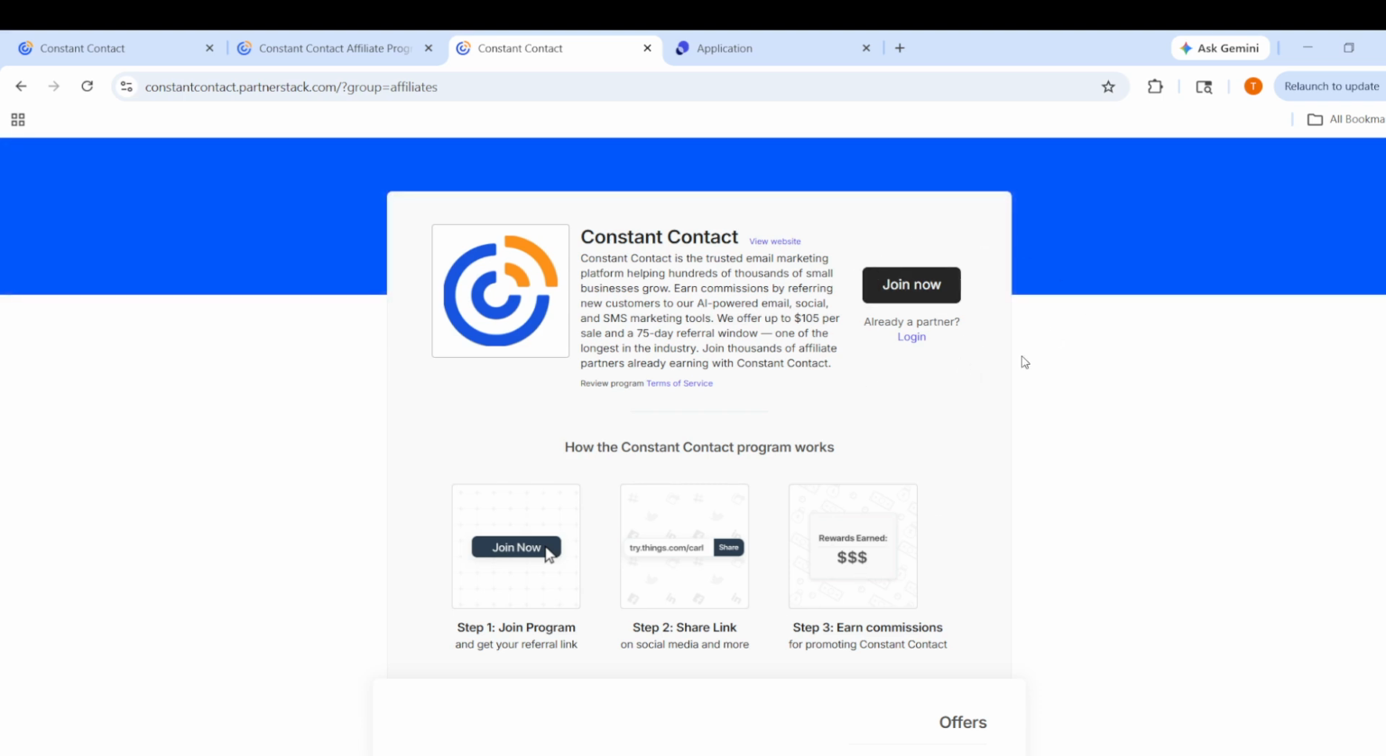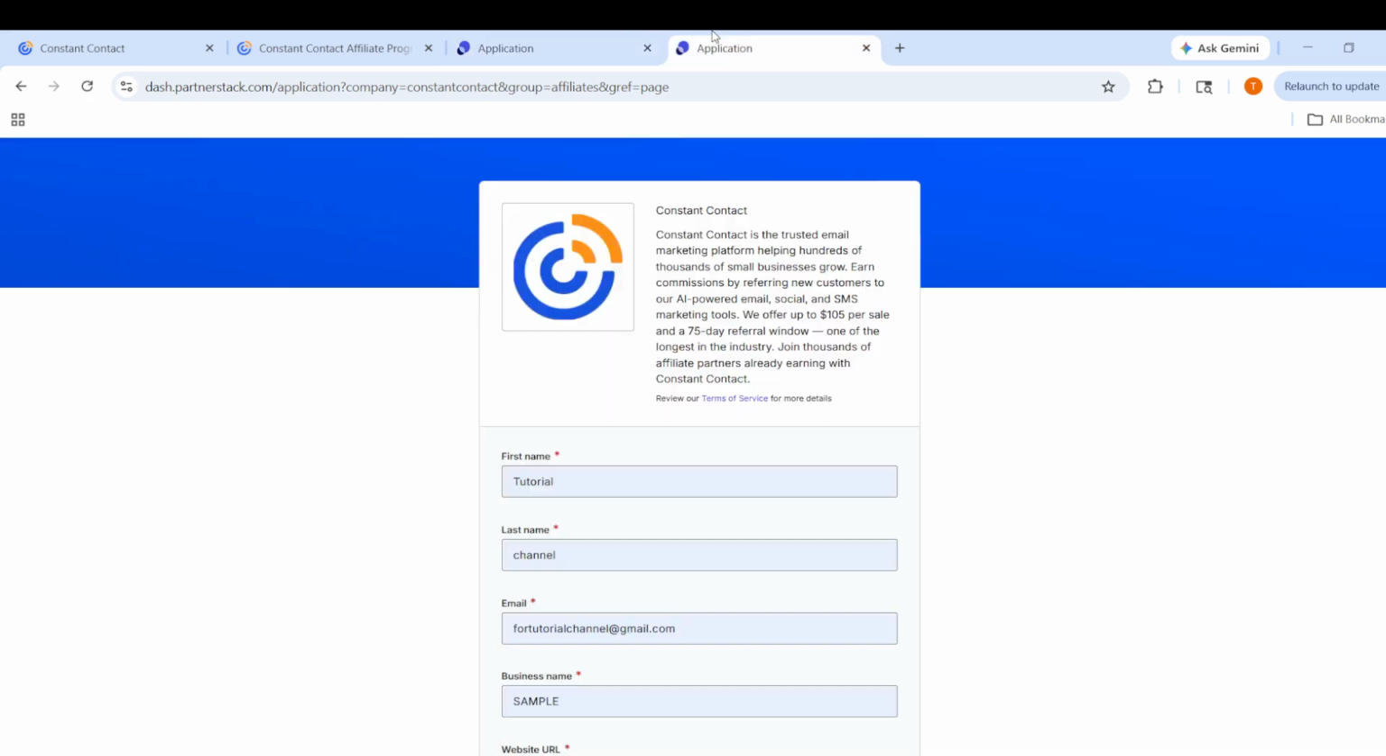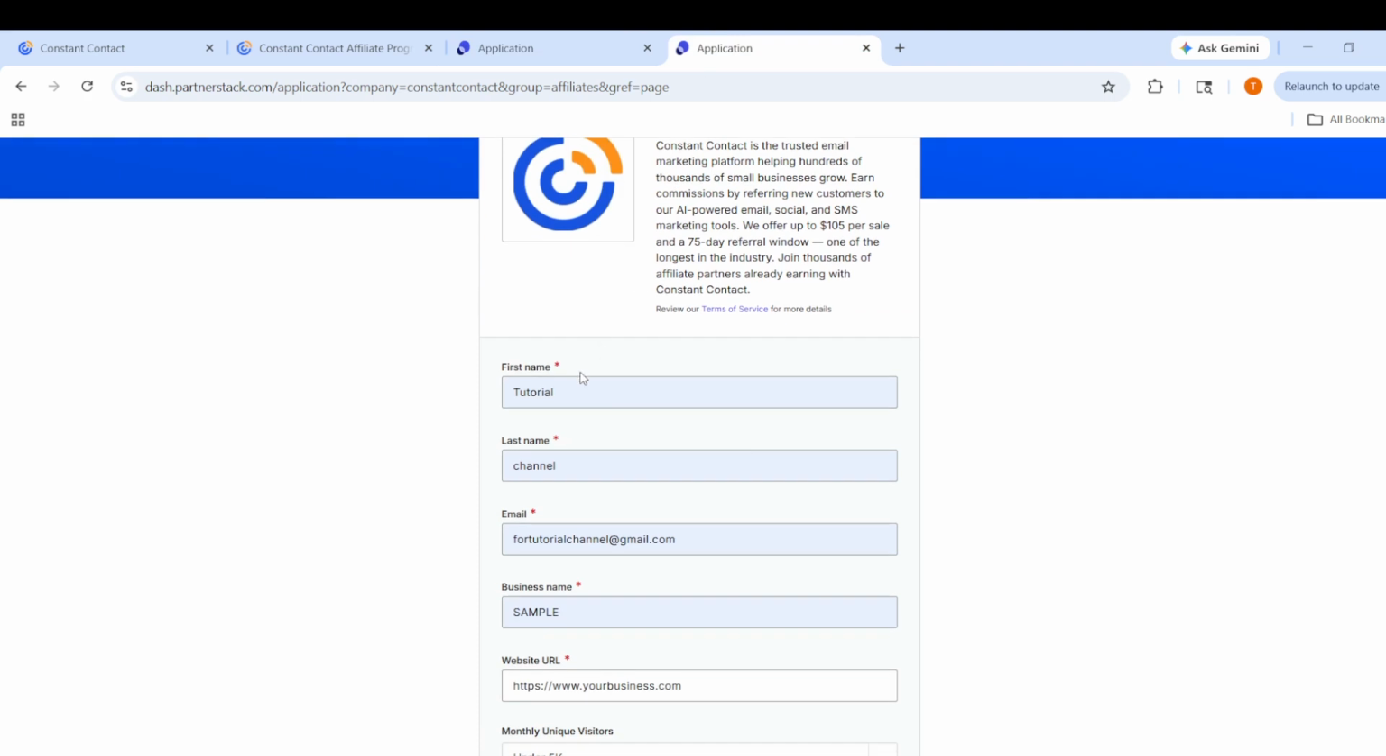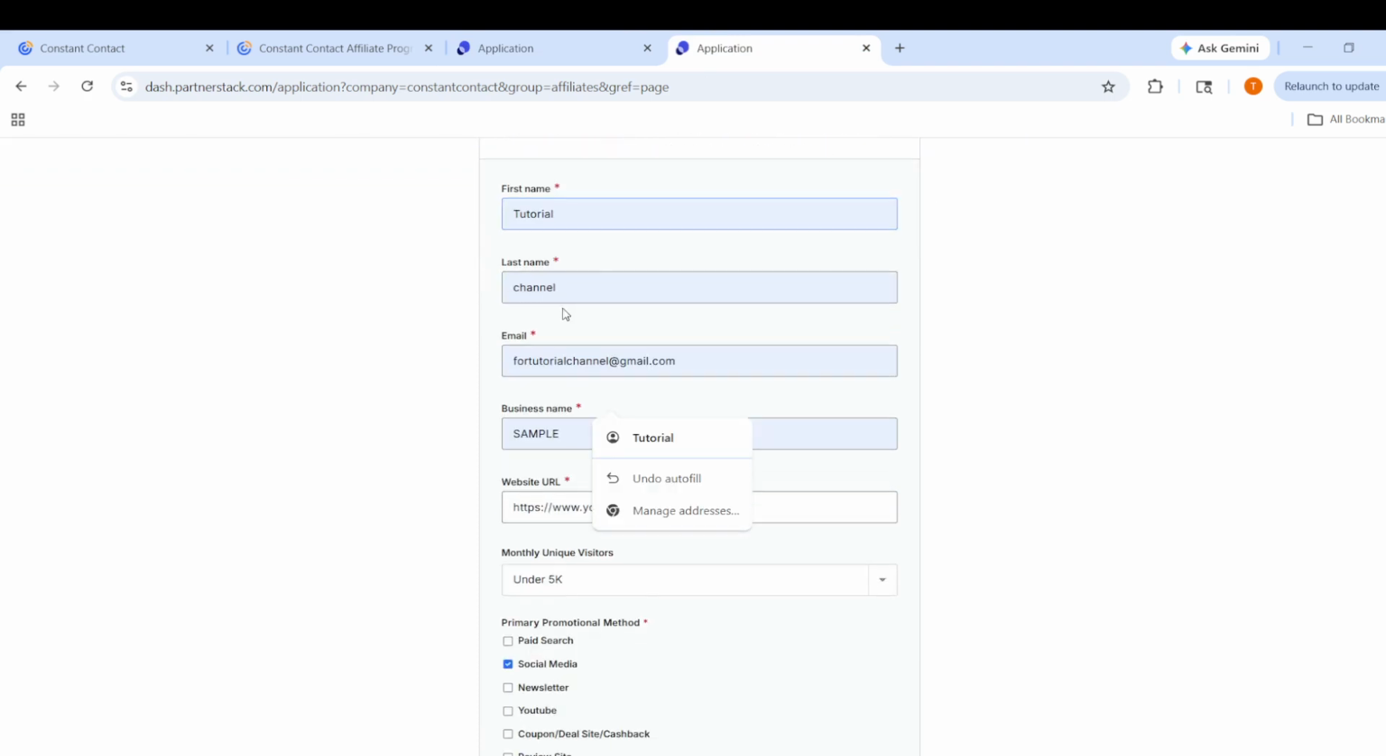As you fill out the application, enter your personal details and business information carefully. Make sure everything is accurate and current, since the affiliate team may use this information to evaluate your application. You will also need to explain how you plan to promote Constant Contact. Be clear and honest in this section.